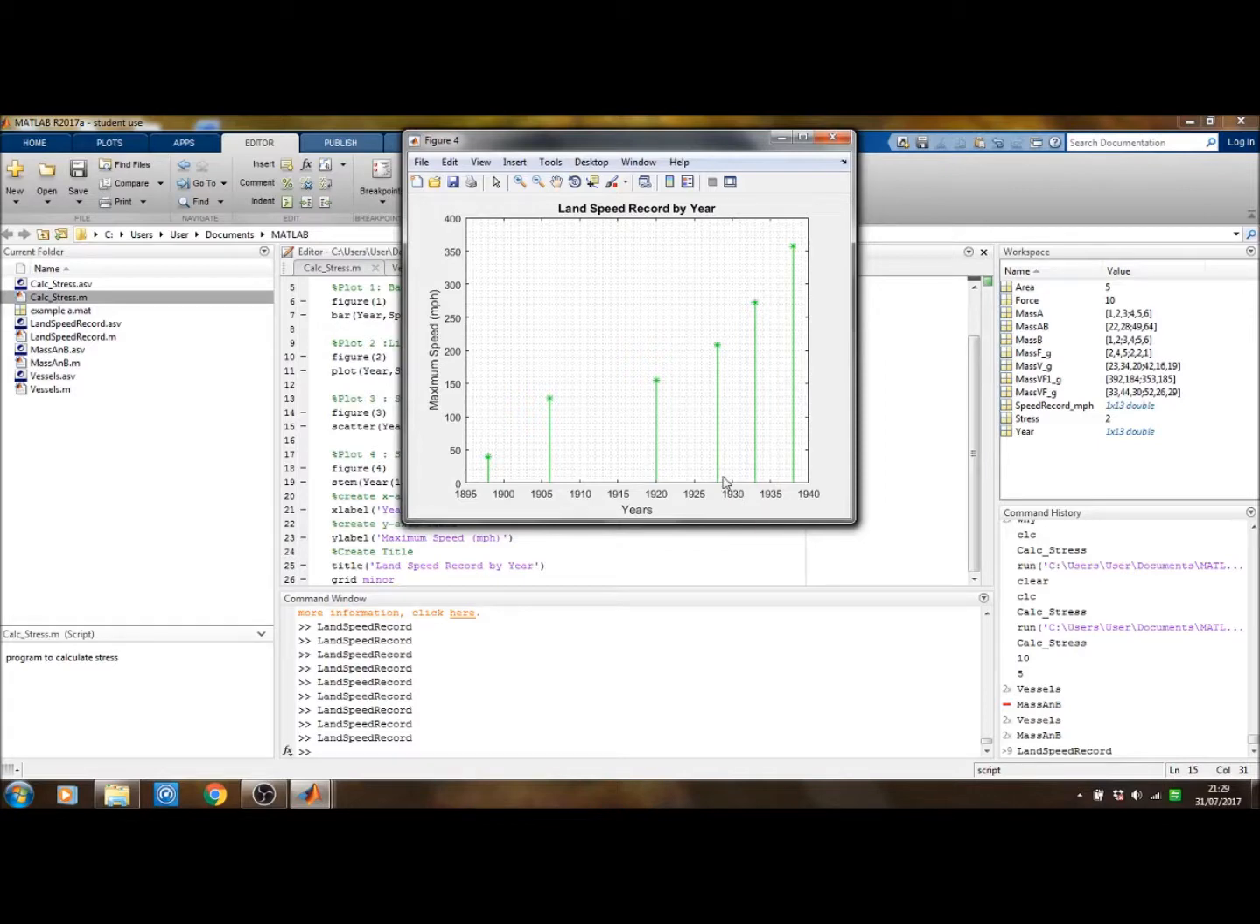And I believe that brings us to a close on this video of using mfiles and plotting with MATLAB. The next video will be looking at loop statements. Thank you for listening.